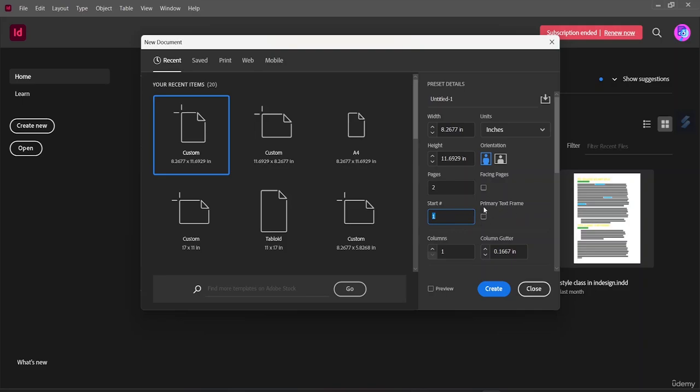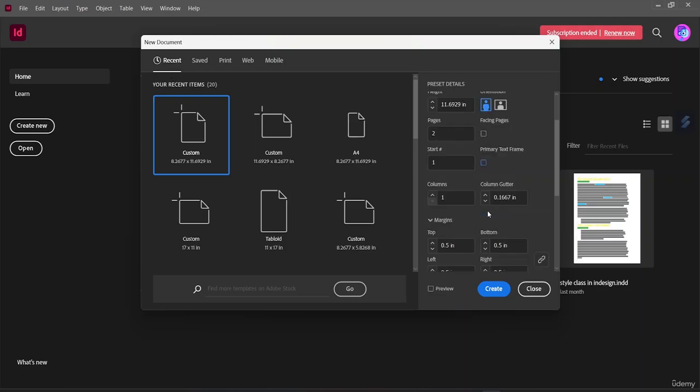And here I have another option called the primary text frame. So what is primary text frame? Here primary text frame is a text frame. If I mark this one, then in both of my pages I will have a text box. And if I don't choose this, I'll also have a text box, but I have to do it manually. I have to select the text frame manually, and I can also write text.